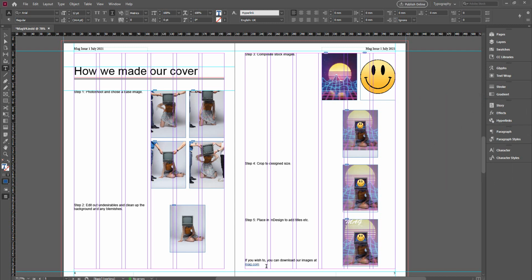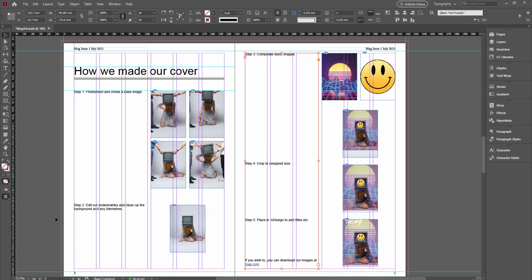Now do be aware with hyperlinks, obviously it's not going to work in a printed publication, but if you export this as a PDF, interactive publication, it will obviously work. So that's it for this version. Quickly putting in images. You can see these 2 need fixing, but I'll leave you to do that on your own. And how to add a very quick hyperlink.